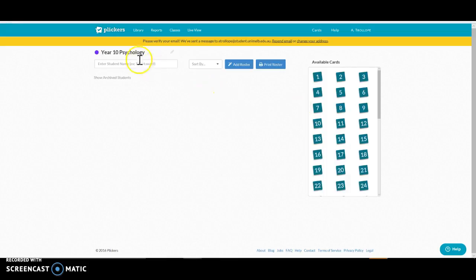Okay, so top left-hand corner, it says to enter your student names. So you can manually do this, or you can copy and paste from another list that you have. You can also click add roster and import a class list. So the first thing we'll do is manually import the names.